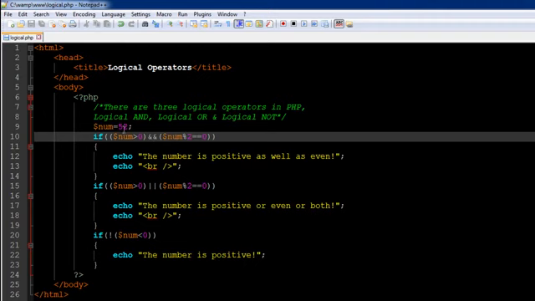And if this entire test condition evaluates to true, then we'll get inside the if block, in which we have an echo statement that will display the message the number is positive as well as even. And then I've also echoed out a break tag so that the other lines in the output are displayed on fresh lines. So this is one scenario.